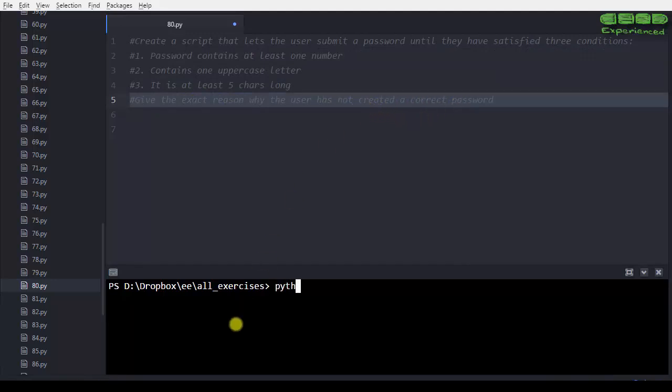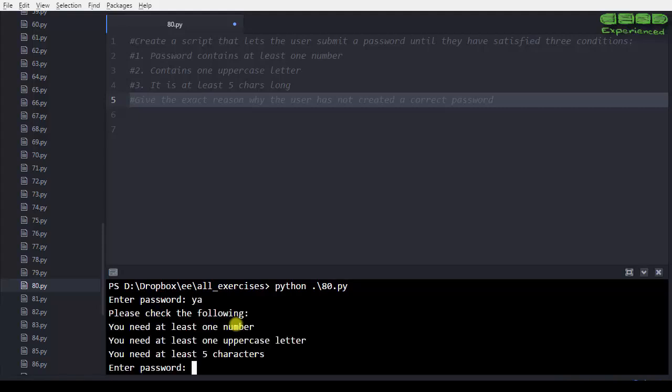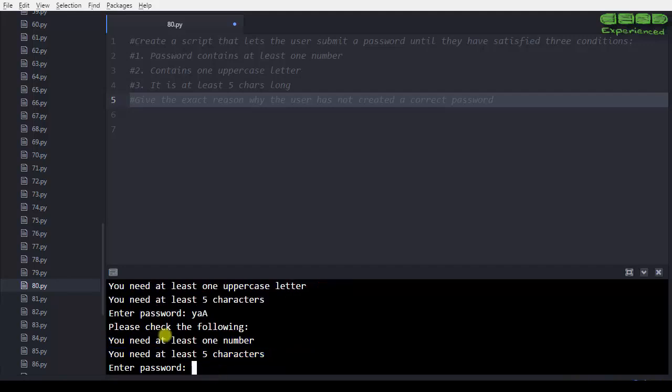So let me demonstrate this. Exercise 80, enter password. So if I enter YA, this is saying, please check the following. You need at least one number, you need at least one uppercase letter, you need at least 5 characters. So let me enter an uppercase letter, and this time it says again, please check the following. You need at least one number, you need at least 5 characters. So the message, you need at least one uppercase letter, has gone.